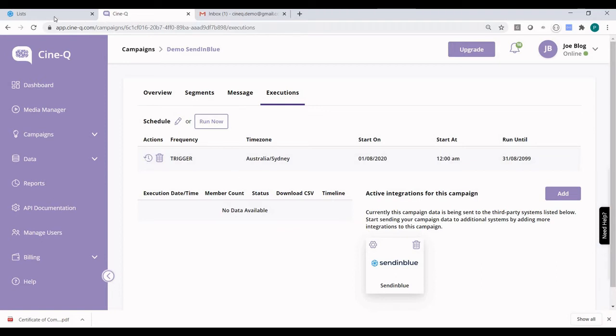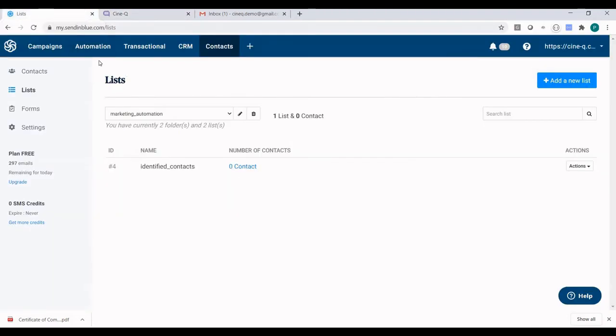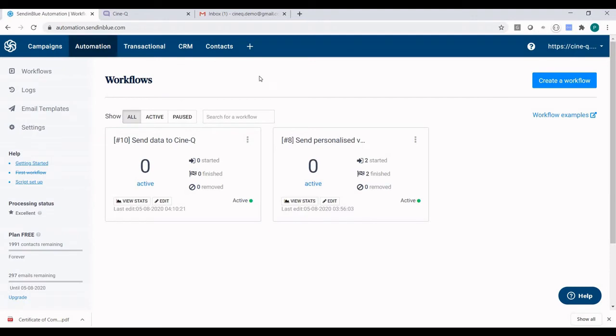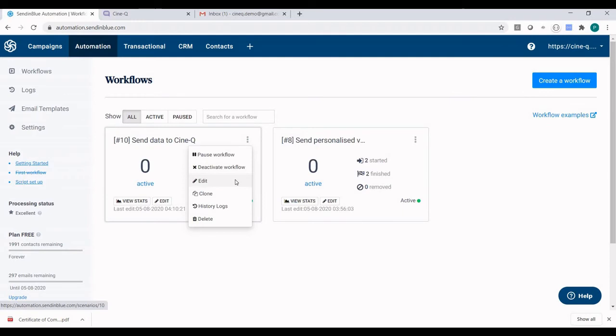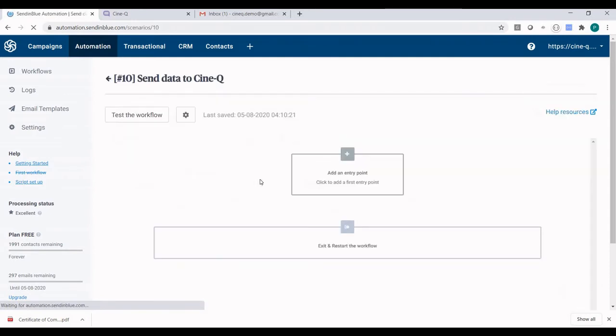So now let's go over to Sendinblue and set up our automations. There are 2 automations, or in other words, workflows that we need to set up, which we already have in here. The first one is going to send data to Cine-Q based on certain triggers in Sendinblue. And the second one is going to send out the personalized video URLs via email to the relevant individuals. So let's have a look at how to set up the first one, which is sending data to Cine-Q.